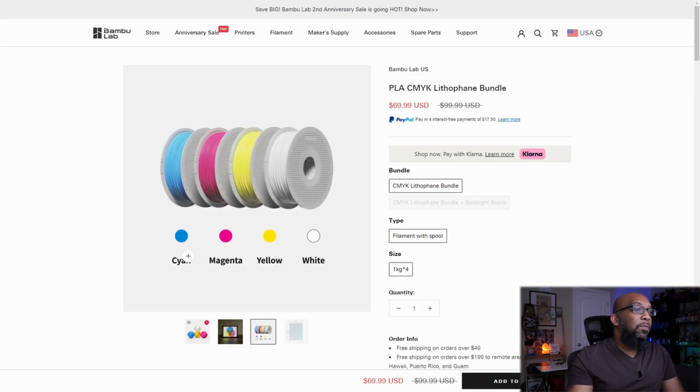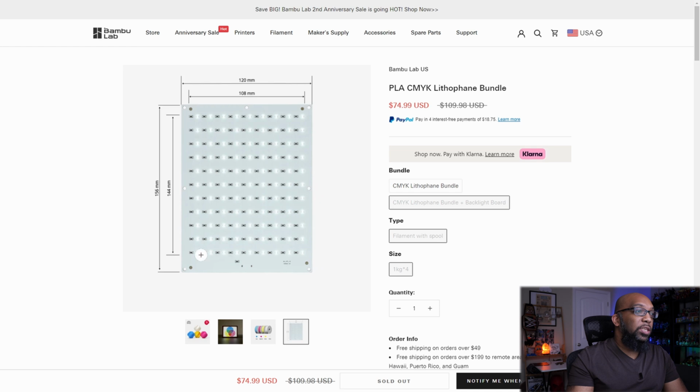Now, before we get started, you need to obtain the filament that you need in order to do these lithophanes. So here's a couple of places where you can get it. The first option here is going to be directly from Bambu Lab. And as you see here, you can get this PLA CMYK lithophane bundle on sale right now for $69.99. It's going to come with the four colors that you need to do this: cyan, magenta, yellow, and white. So you can get it from here. They are currently sold out of the bundle that comes with the backlight board, which is this right here, but you can buy the backlight board separately by itself. But apparently the bundle is not available right now. So that's one option that you can have.